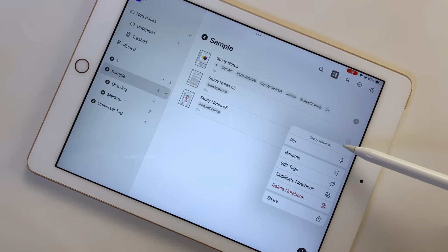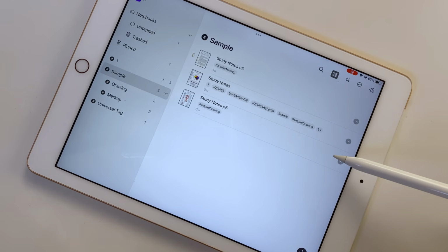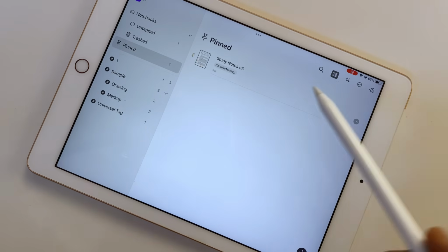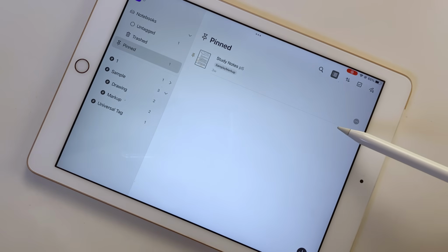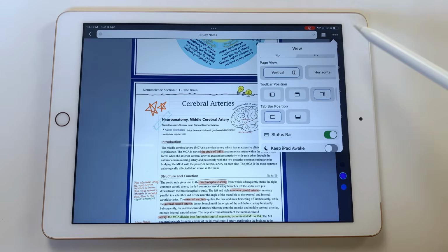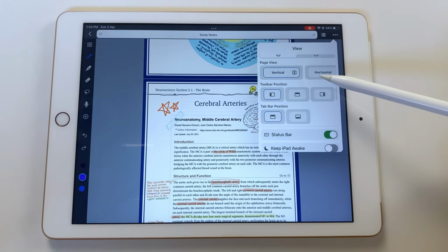You can also pin your notebooks in Noteful, a feature you don't have in Notability. It helps when you can pin documents you're currently working on to make them easier to access. The user interface in Noteful is minimalist, particularly if you put your toolbar to the side. You can have the toolbar on any side of your screen.